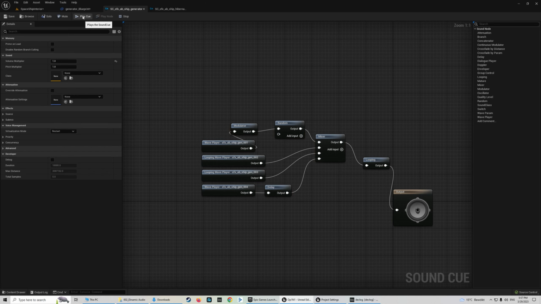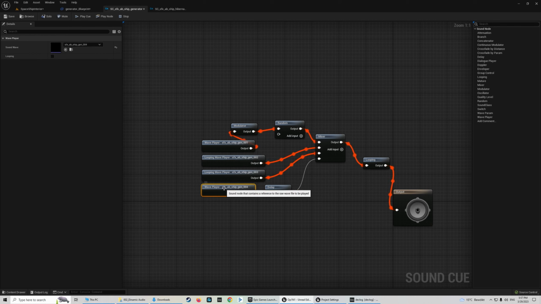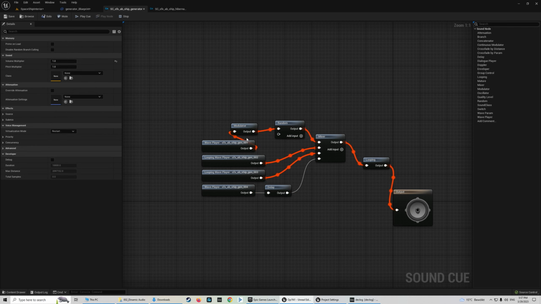So let's see. I will play the cue. So that's what we have. We have 4 layers of sound here. The first one has a modulator, which brings the pitch a bit down. And I'm using random here to address the time at which this sound repeats. I may go back to this and try to improve it. Maybe it's working the way it is, so I don't know.